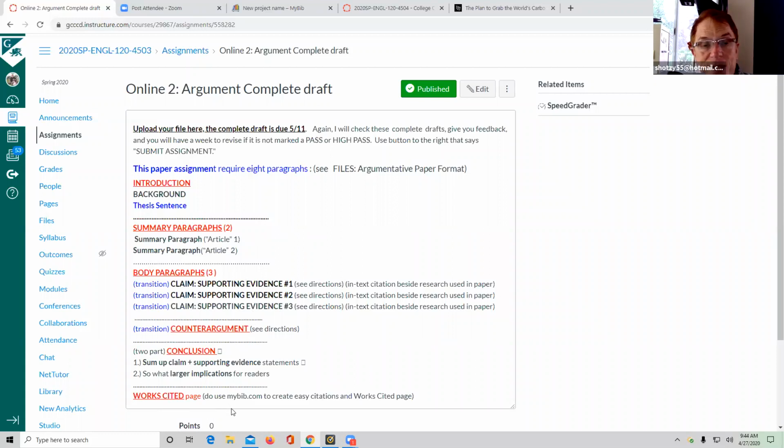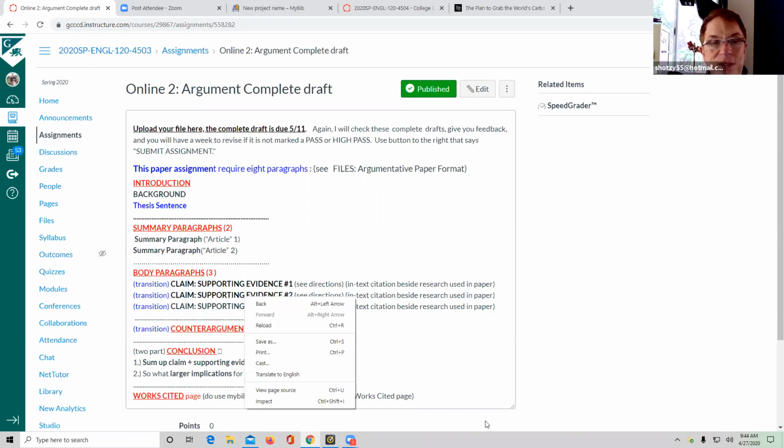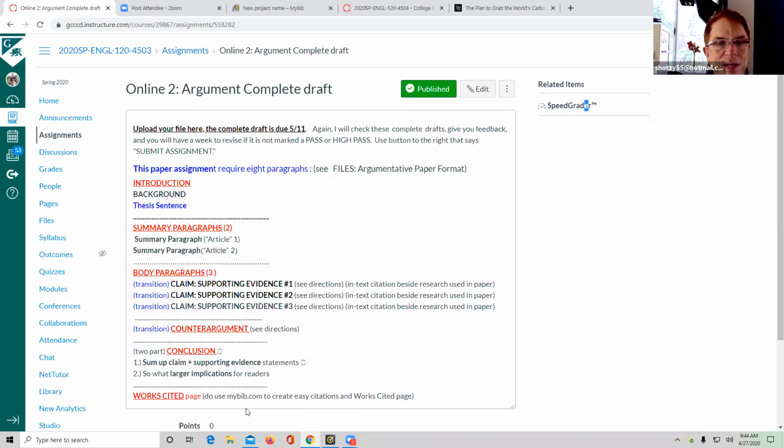My suggestion is that you use mybib.com because it's really easy. If you're using a database on the website, you don't have to worry about this. But I think a lot of your articles are going to be from Google or somewhere else, and they're not going to make citations for you. So you need to be able to do that. And mybib.com does it real well.